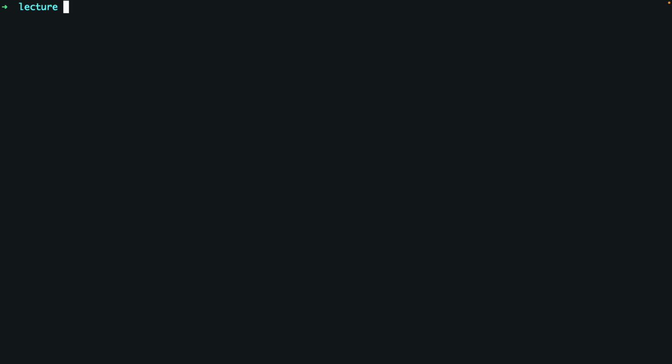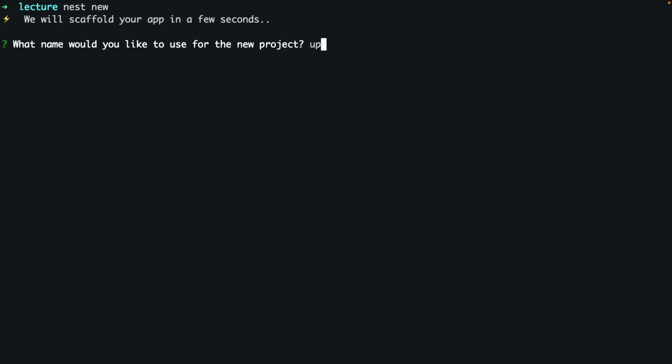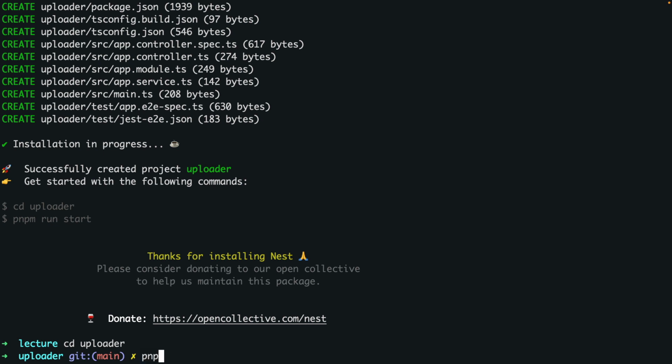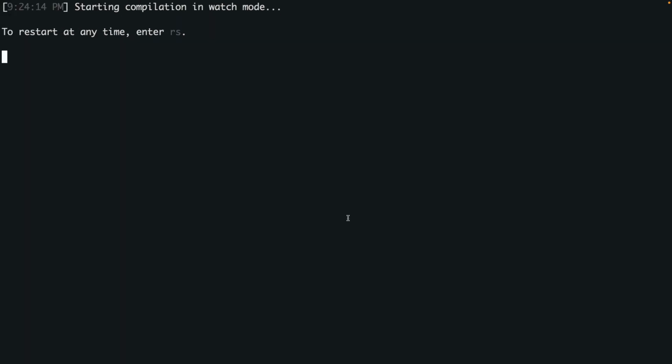So we're going to use the Nest CLI to generate our project by running nest new. I'll call my project uploader, and I'm going to use pnpm as my package manager. Then I'll cd into the uploader directory and run pnpm run start:dev to start up our server in development mode.